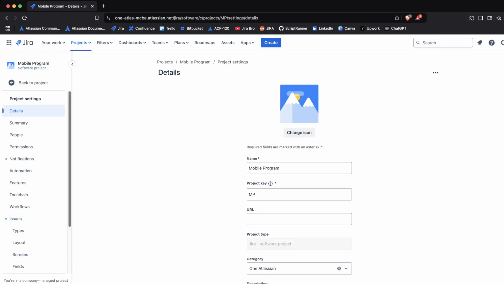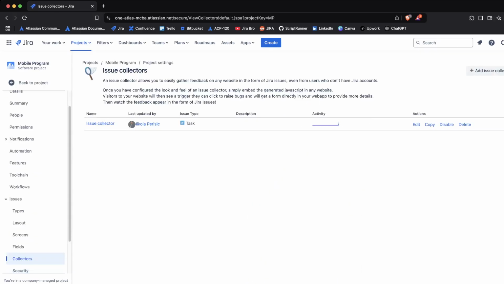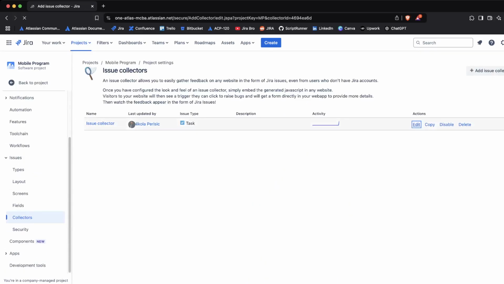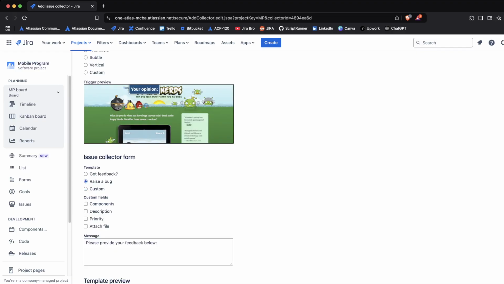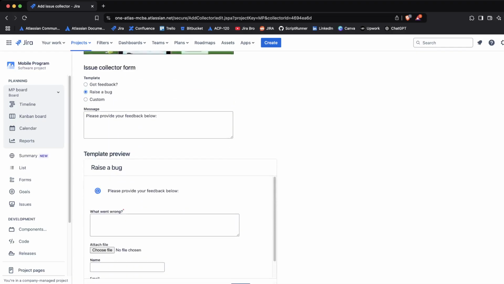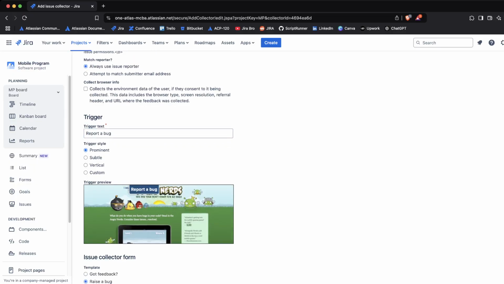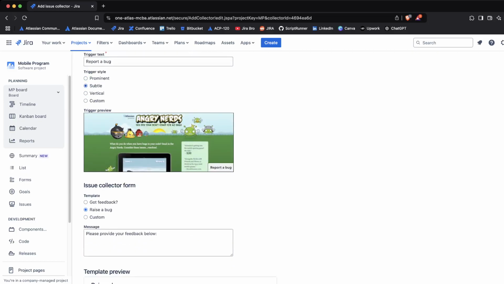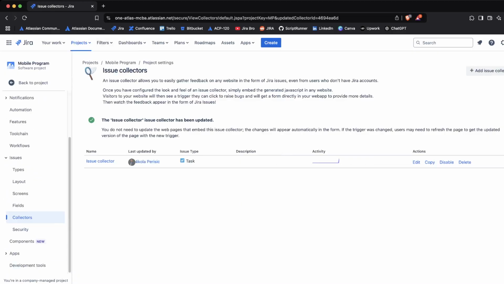So this is actually pretty handy. Why? Because if you now go back and go to the collectors, and if you go with edit, what we can do is raise a bug here. We can ask what went wrong. Report a bug. So that is something that we can do. And let's see, I can use now subtle. I can update this. Now this needs to look a bit different.